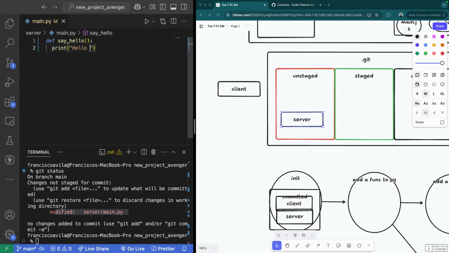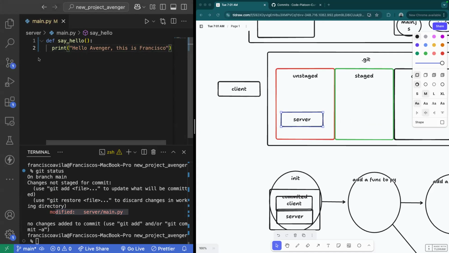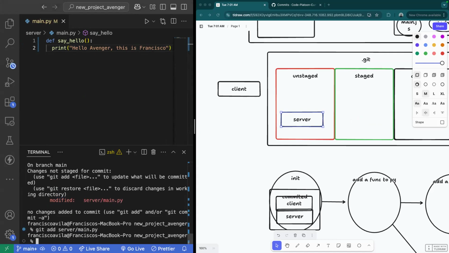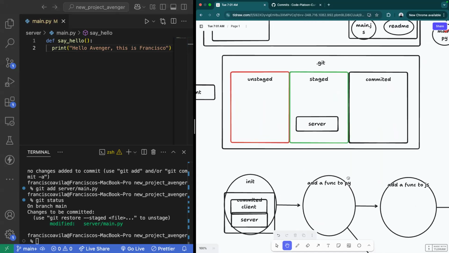Instead of just saying hello, I want to say hello, Avenger. That's it. I just wanted to add that print statement to my function. All right, now I'm ready to actually stage it because I actually want to commit this into memory. Well, now I can git add again, server/main.py. If I run git status, you'll see that server/main.py is now in the staged portion. And now I'm ready to commit.